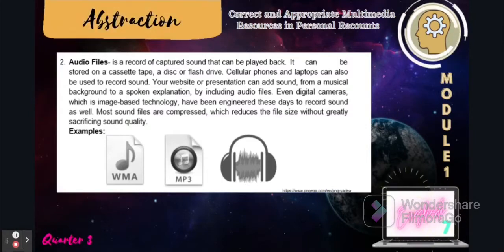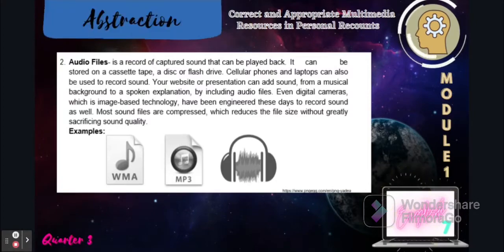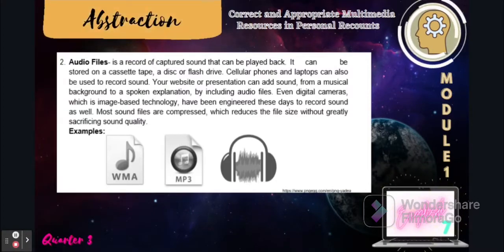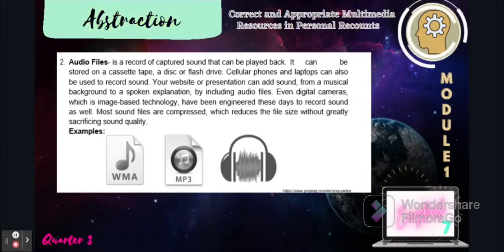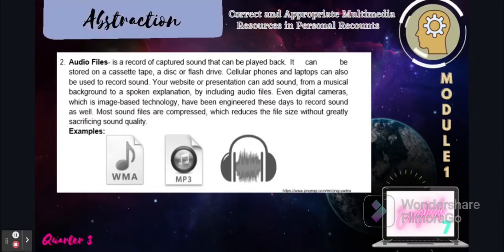Your website or presentation can add sound, from a musical background to a spoken explanation, by including audio files. Even digital cameras, which is image-based technology, have been engineered these days to record sound as well. Most sound files are compressed, which reduces the file size without greatly sacrificing sound quality.